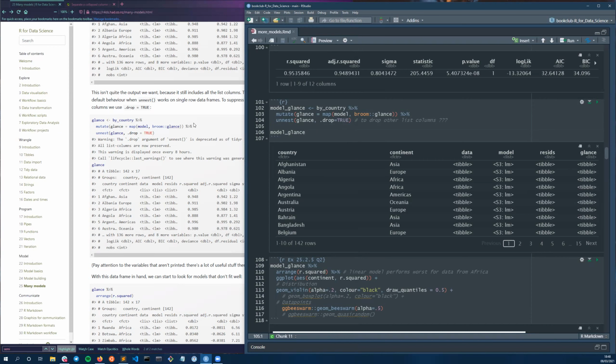So my understanding based on the commentary is that this would drop everything other than the glance column that's nested. So in our case, the data, model, residuals, etc. But it no longer does. We don't have to worry about that.